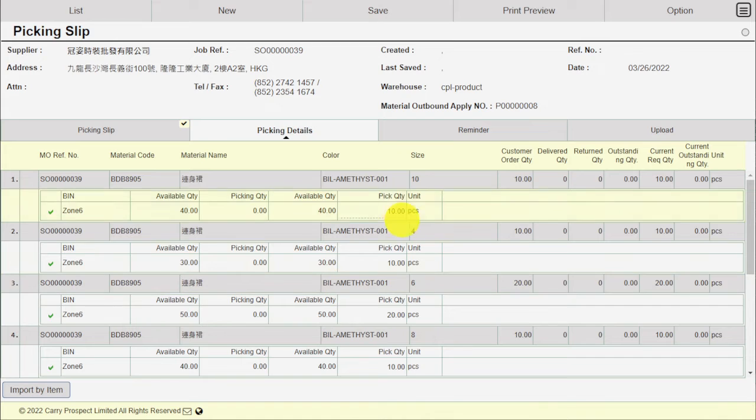You can see there are several quantity columns. These show the status of delivery. For example, the required quantity for delivery on the first row is 10 pieces, and there has never been a delivery or return before. Below the row, it shows the available barcodes in each bin location. For example, there are some barcodes in Zone 6, and the available quantity is 30 pieces. Also, if other picking slips are created on the same item and bin location, the system also reflects it here and shows it in the picking quantity column.